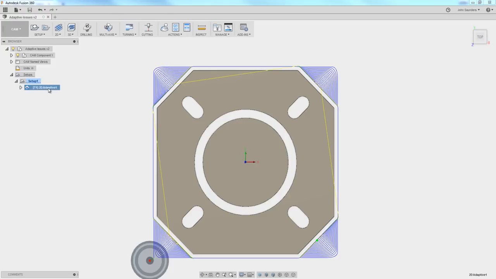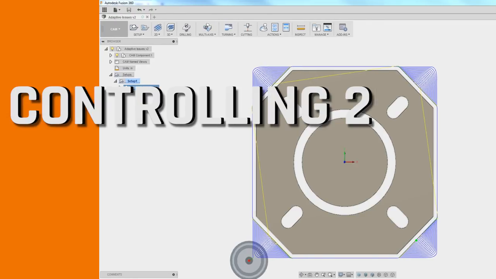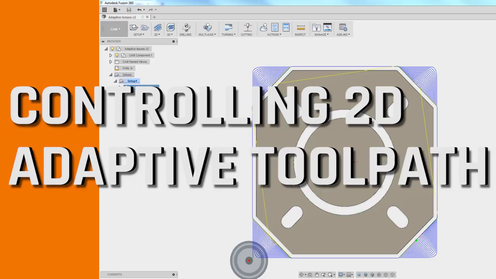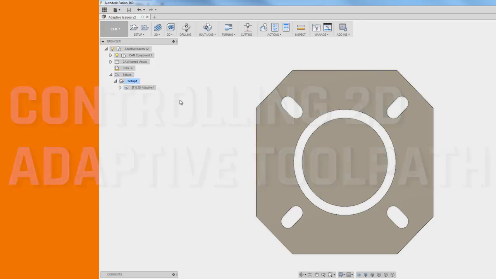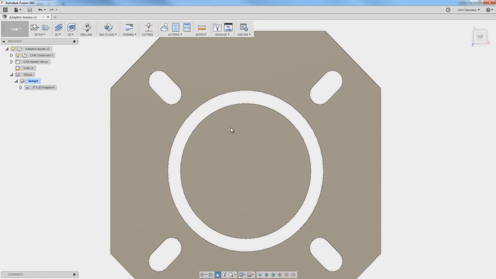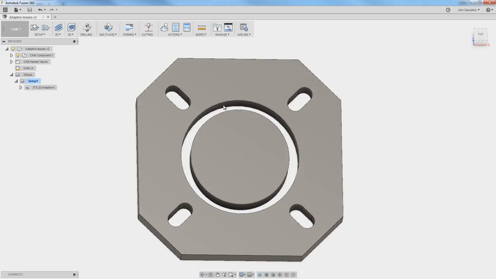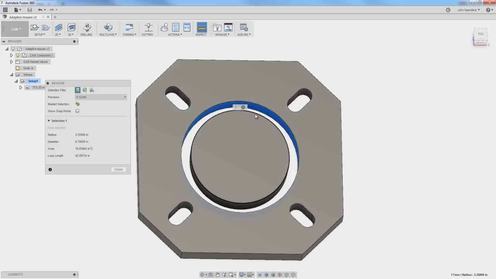Hi folks, let's focus on controlling the 2D adaptive toolpath in this video. And let's do two things. Let's show how we can create an adaptive strategy to machine out this inside pocket here, but leave ourselves a slug of raw material. And we'll talk about some best practices when it comes to actually machining that.